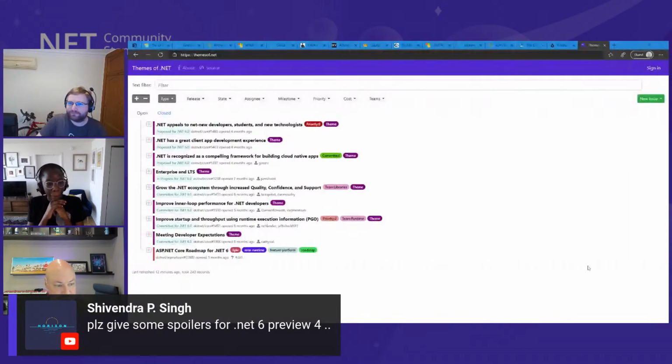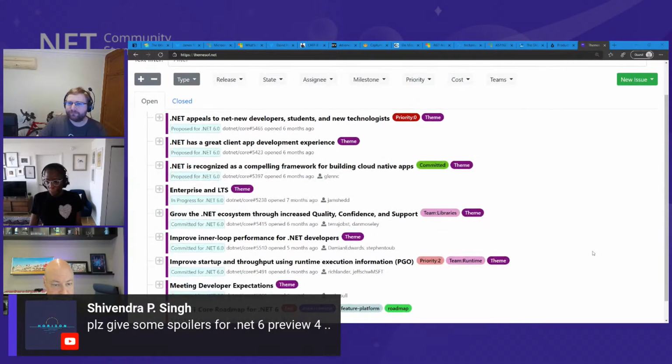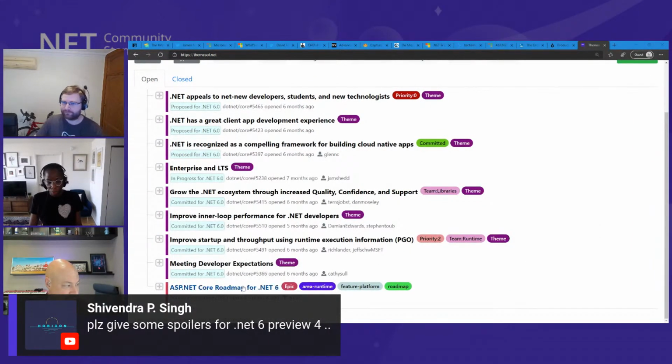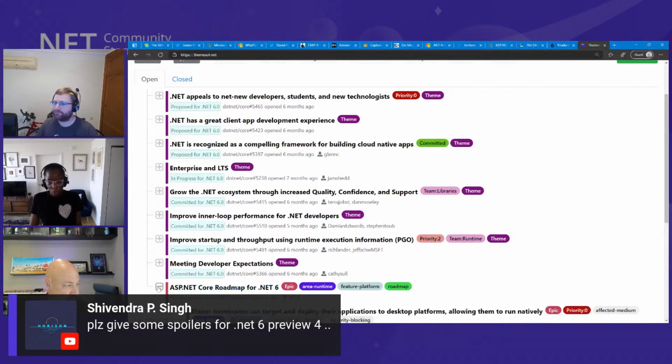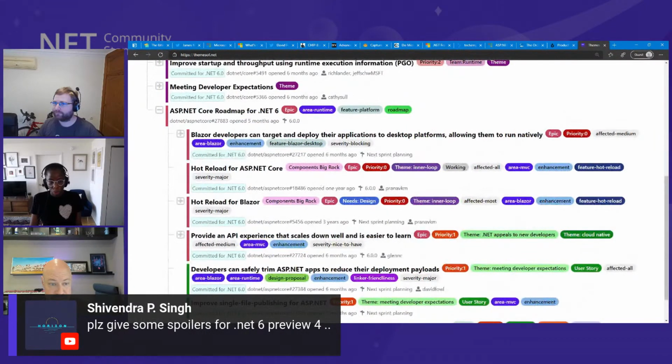And then one other one, and I'll try and give my answer on this, and then if you want to say anything else. The question here is, can you give some spoilers for .NET 6 Preview 4? One neat thing about the way that we do .NET Core development is that it's all open source. It's all in the public. There's this themes of .NET website, and you can go through and snoop on all the things. Here, I can go in, here's the ASP.NET Core roadmap, and it has all these different areas, and these are public issues that people can watch, right?